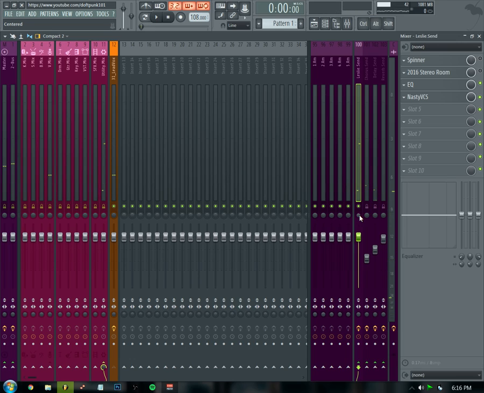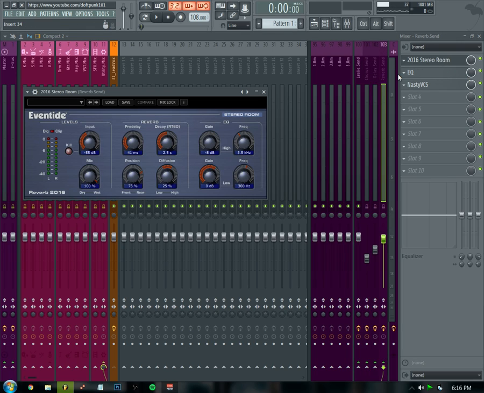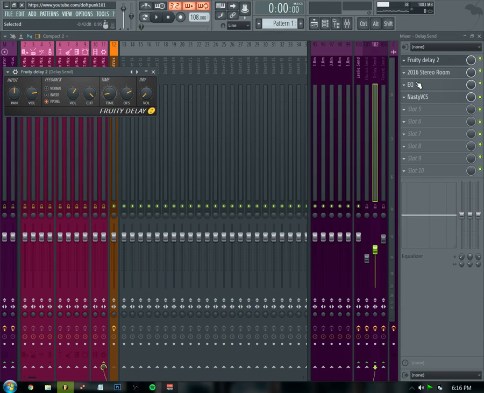It's just not pleasant. So when you do it, make sure that if you have a wet knob, always make sure it's fully wet. So this one, 100% wet, can't have any dry signal. On this, no dry signal, off, just wet. So that's how you use sends.